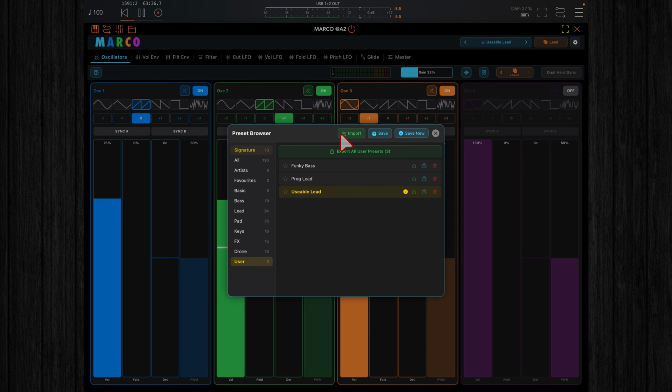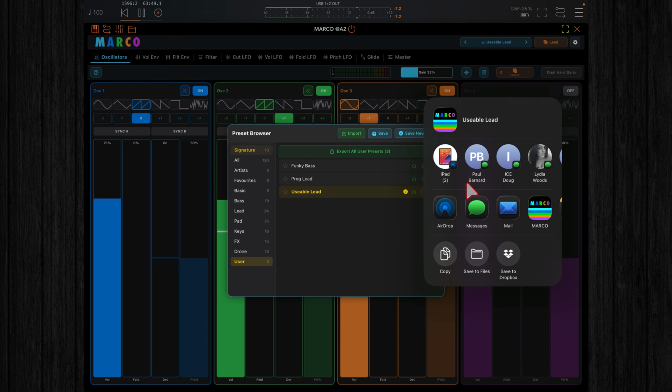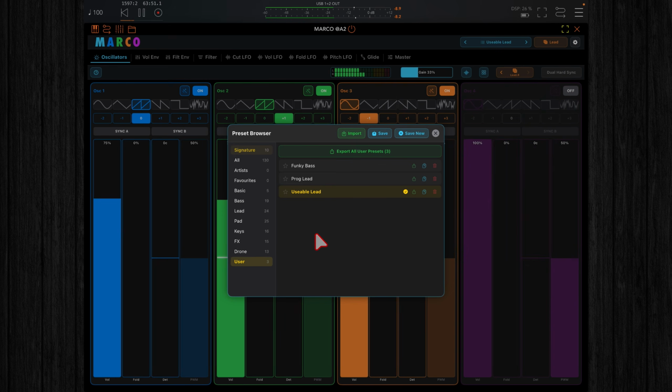Yeah, you can import presets from other people. You can save presets from other people, from yourself, as we've just looked at. That's kind of overwriting this as well. I think you can share. What this looks like, you can share presets, yep, and you can choose where to share them.